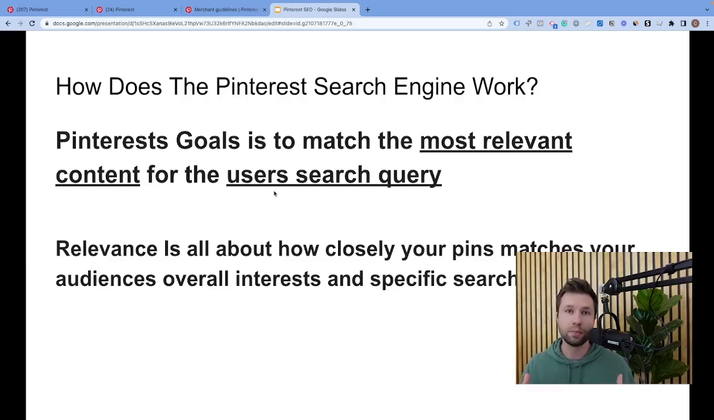What does relevance mean, or how do I become more relevant to Pinterest? Relevance is all about how closely your pins match your audience's overall interest and specific search queries. And then you may be wondering, well, okay, that's great.